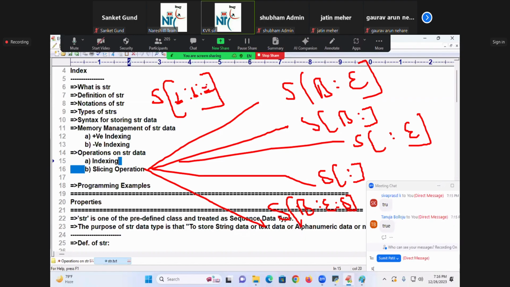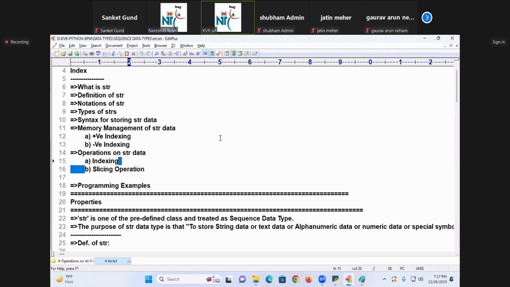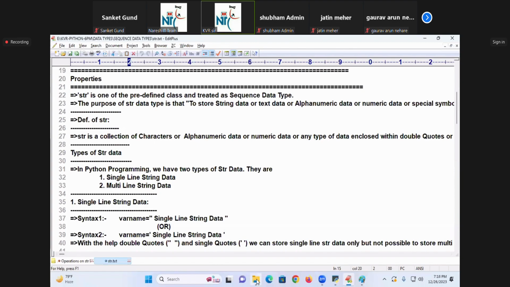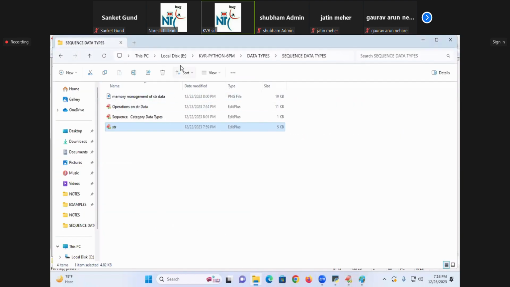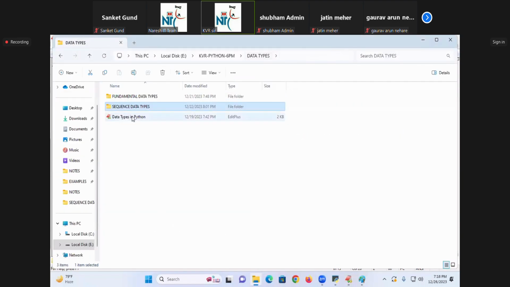If I write -1, what is that? Same thing only. Which direction? So everything depends on what? Step. Step is negative, backward direction. Step is positive, forward direction. This is the most important technique. Okay. This is related to which data type? STR data type. Go to the data types once.